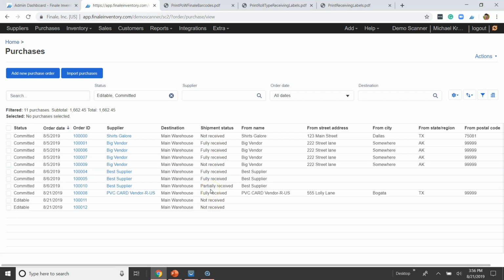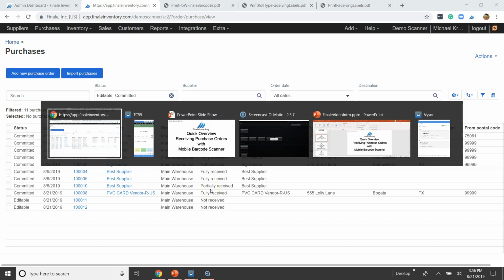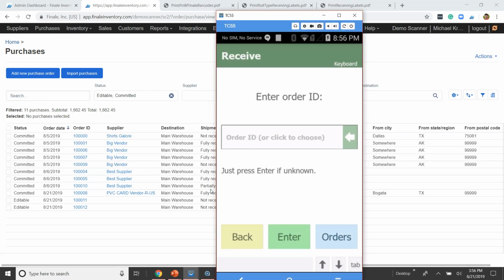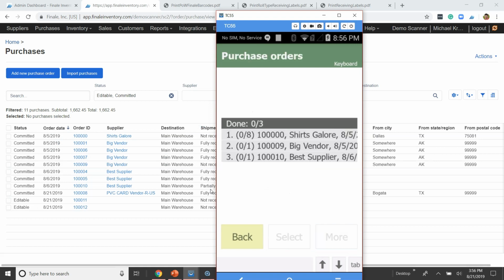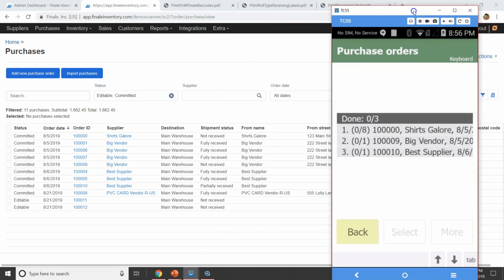So if I pull this scanner back, let's see if I can get my scanner showed up. If I touch the screen, it kind of just shows me I only have three purchase orders. And you might say, there's a lot more than three purchase orders here on this screen. That's because Finale is very intelligent. We're not going to download purchase orders that you've already received.